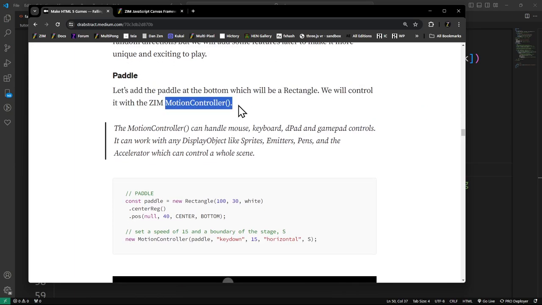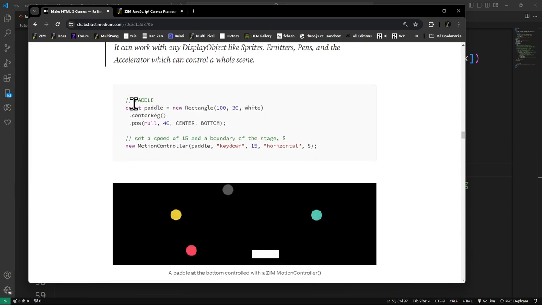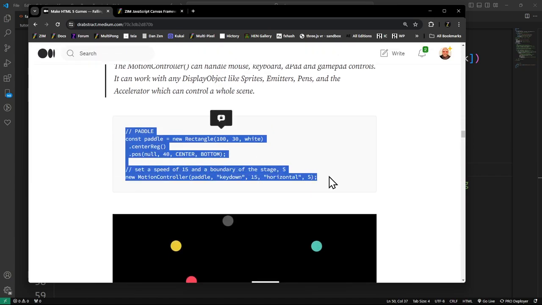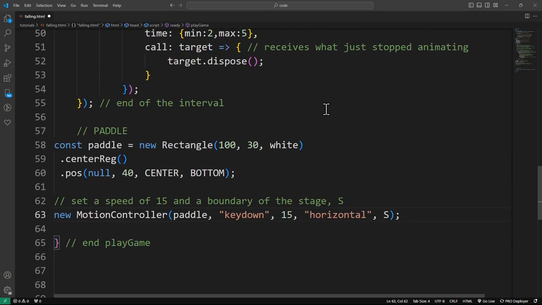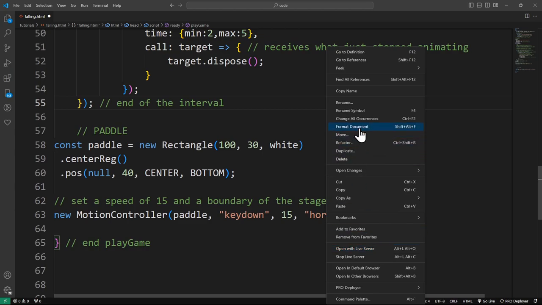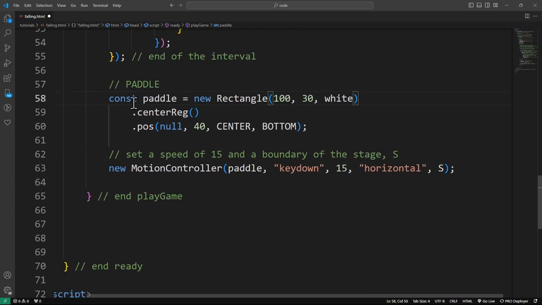Right, we're going to use a ZIM motion controller, and we could have made the paddle with a keyboard event. So the frame dot on key down, and we could find out which arrow we pressed, or the W or the A or the D, WASD. We can manually do that. But we're going to use this thing called a motion controller, which makes it quite easy for us to deal with. So copy that, and we'll come back here. That's an interval, and paste. And here I go to right-click to format document. All right, so there's the paddle right here.